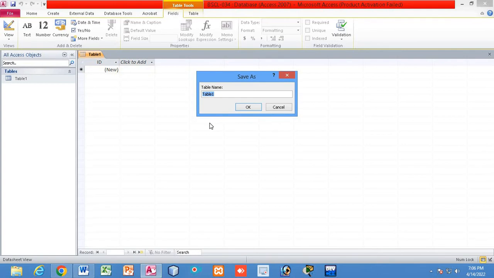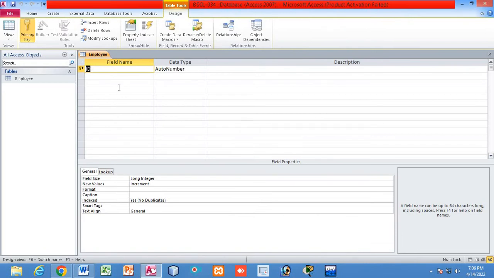Now after clicking Design View, it shows the table name. So we have to give the table name. By default the table name was Table1, right? We can change the table name. We will give the table name as EMPLOYEE, right? So we have created the table. This is the table name, employee.